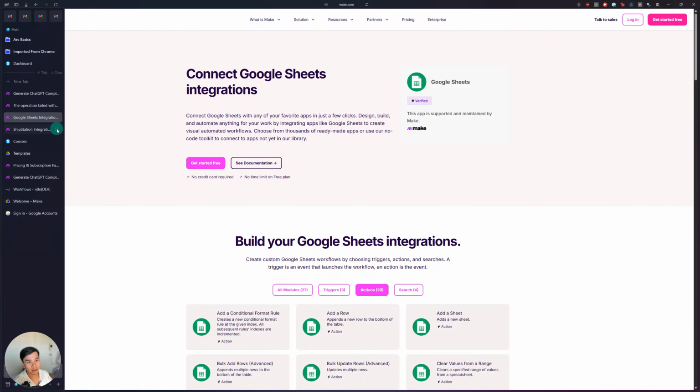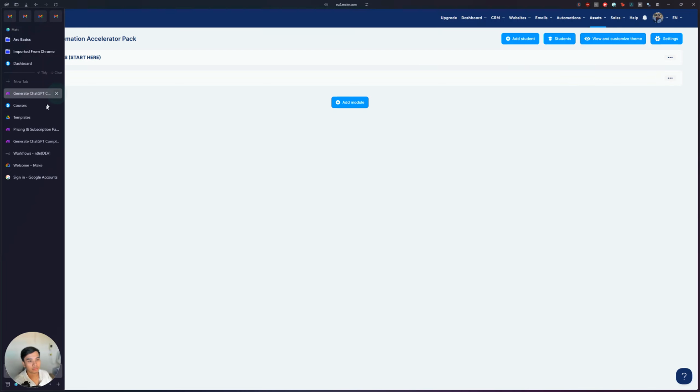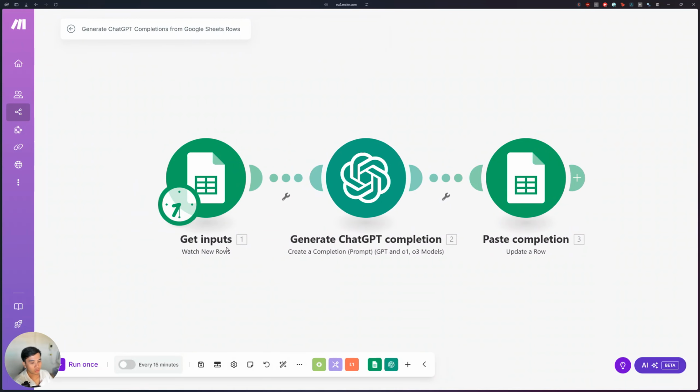Now, going back, let's close this. All right, going back here. Right now, our scenario is off. That just means that it's not gonna run anytime. So there are two ways in order to run your automation. Again, with the trigger, sometimes the trigger is instant, like watch new rows. If there's a new row in your Google Sheet, this automation will run instantly.